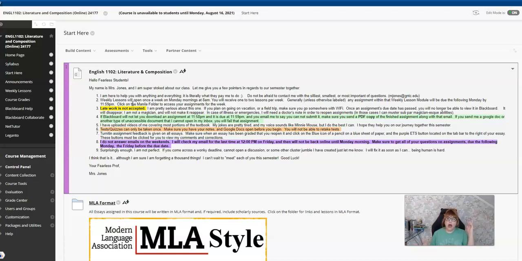So a lesson will open on Monday at 8, and then all of your assignments for the most part, unless I give you a little highlighted note that says your due date's a little different this week, everything will open on Monday, and it will be due the following Monday by 11:59 p.m. So you have a week to work on assignments.